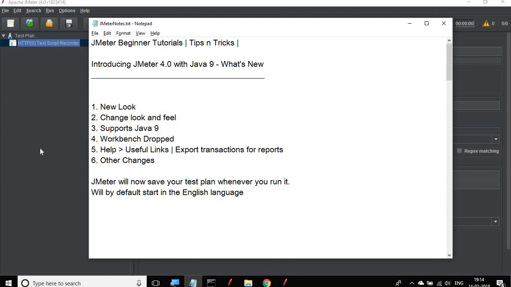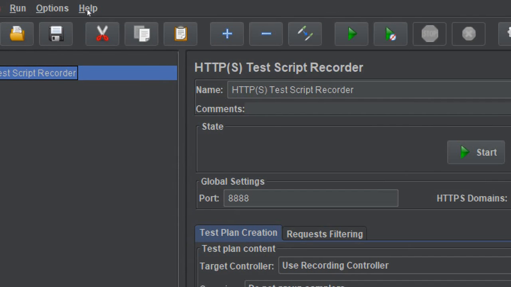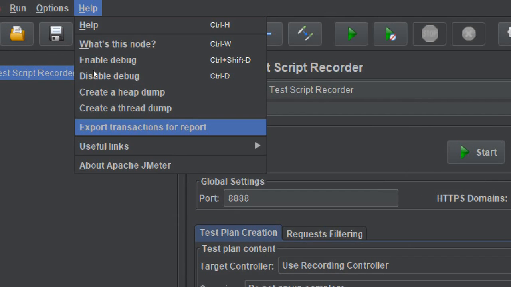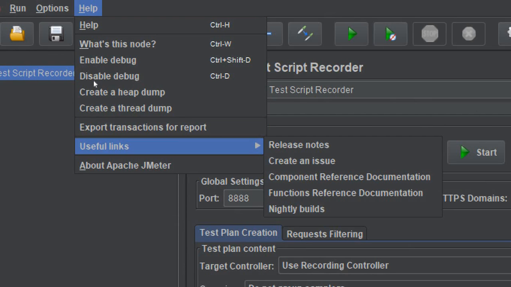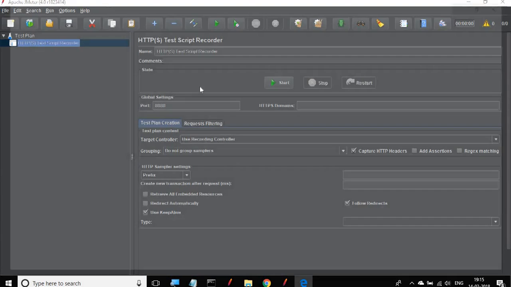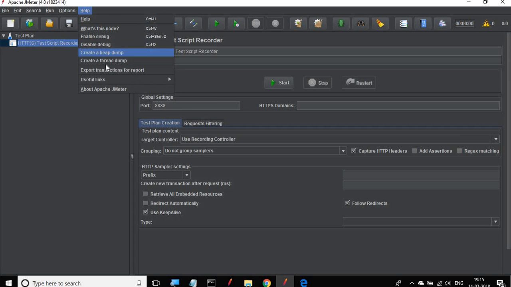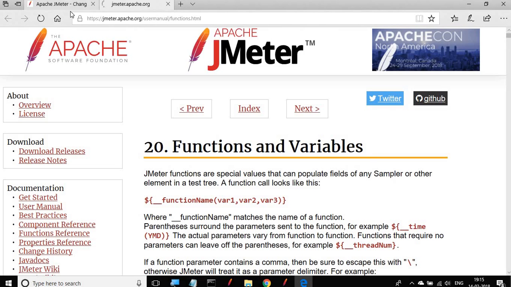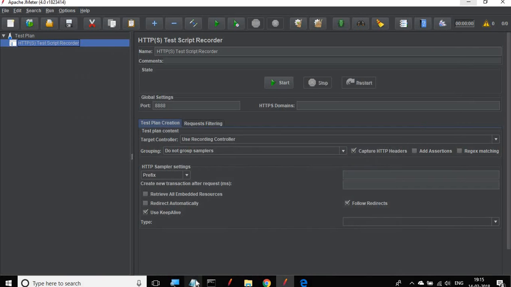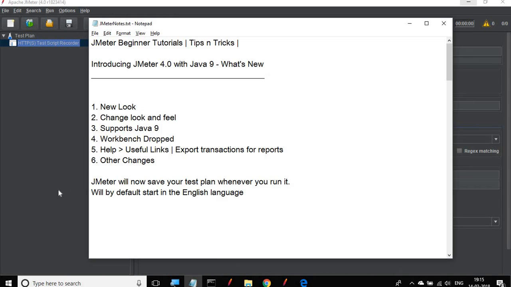Other thing is, if you go to help menu here, you will find some new options. If you go to help, you will find export transactions for report, and then there is another option for useful links. So you have release notes, create an issue, component reference documentation, functions reference documentation, and nightly builds. All these are here, so you can directly go to these pages from here. So this is another change. And let us look at what other changes are there.